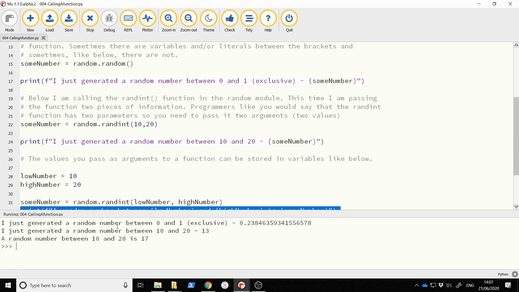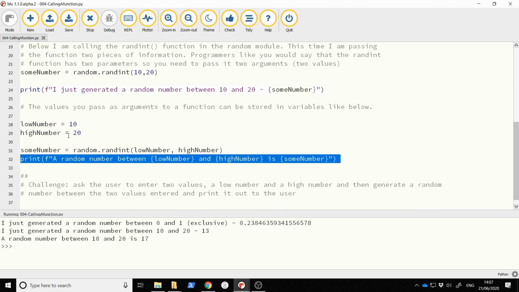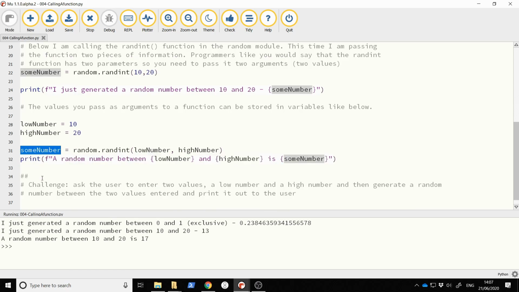So I just generated a random number between 0 and 1 exclusive, and you can see it was 0.2384, and so on and so forth. And then I just generated a random number between 10 and 20, and I got 13. And then the second one, which was in line 32, like I generated a random number in line 31 and I printed it out in line 32, and I got a random number between 10 and 20 again. This time, however, the random number was different. It gives you back a different random number each time. This time the random number was 17.